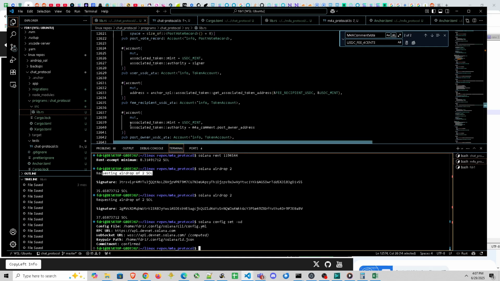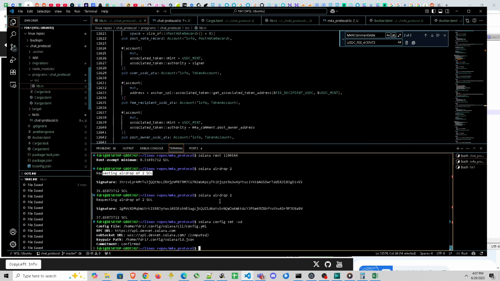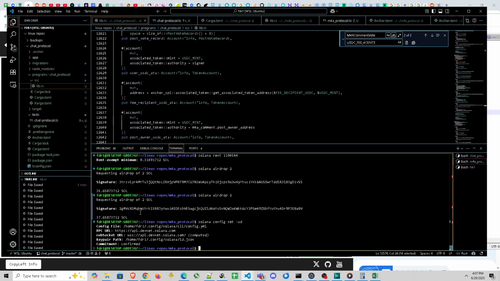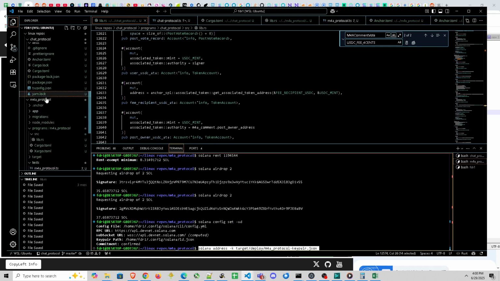So one thing that I was unsure about: we build and then we deploy and then we can see our program ID, and then we update it and build and deploy that again. But you actually do have your program ID immediately after you build. We can use this command, and this will show us the program ID.